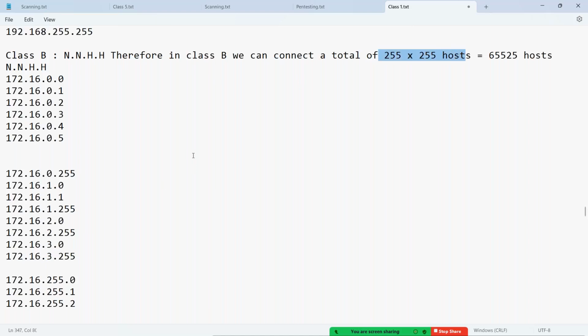So class C can only accommodate 255 devices. But if you have a much larger organization, a much larger network, where you have 500 devices, in such a scenario, you have to go for class B addresses.